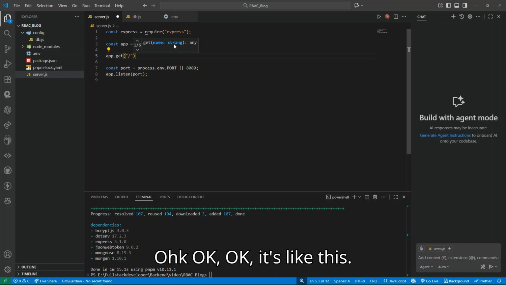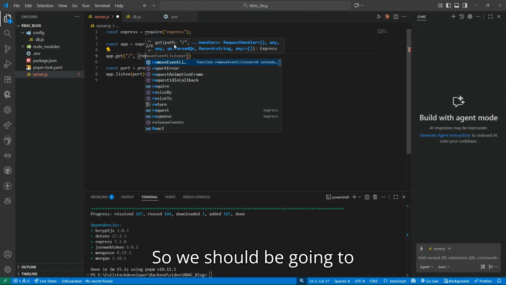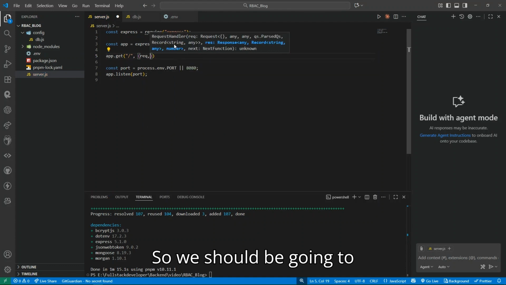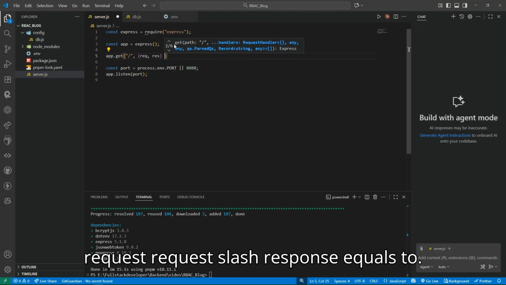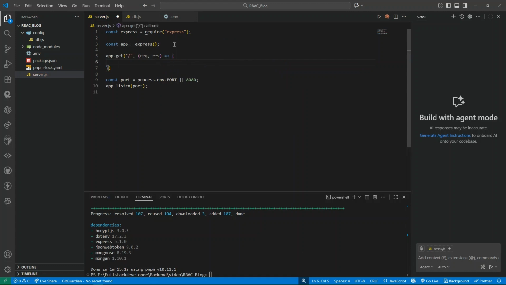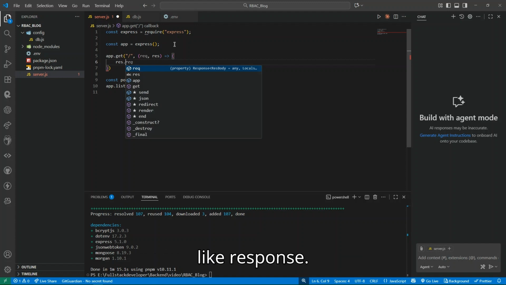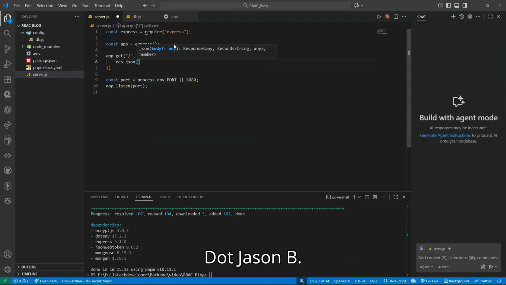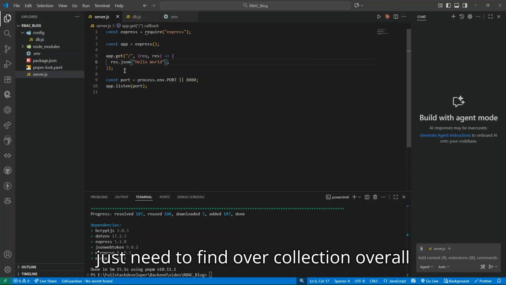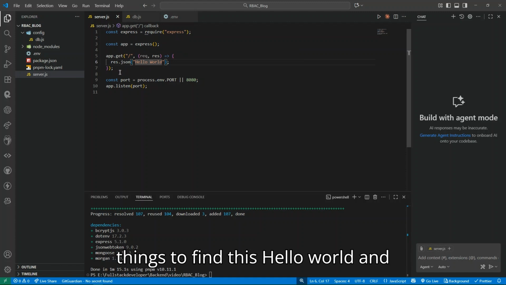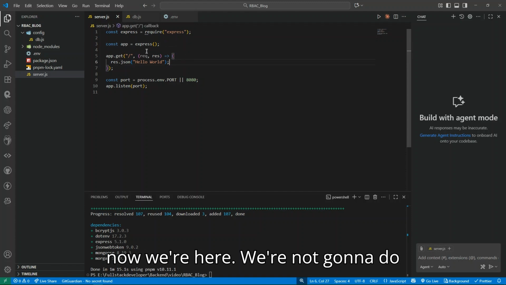Oh, okay. It's like this. So we're simply going to do request, response equals to, and we respond with response.json, "hello world". We just need to find the overall connection for this hello world. And over here, we're not going to do anything.